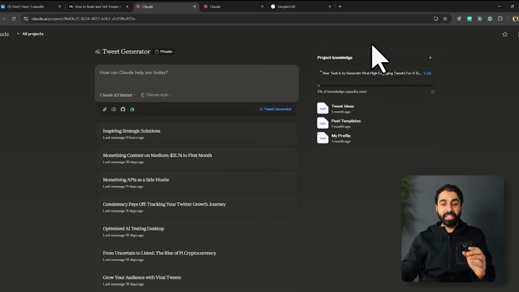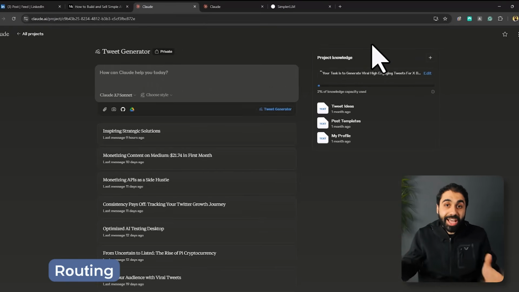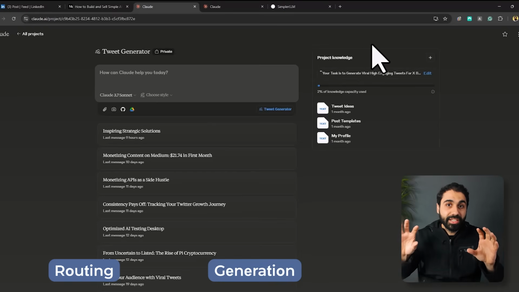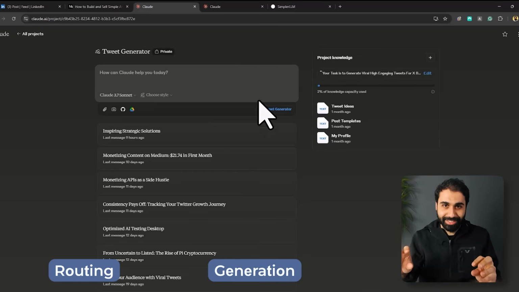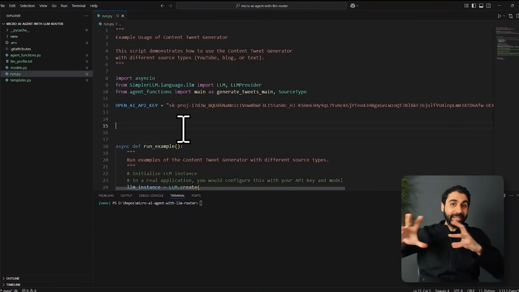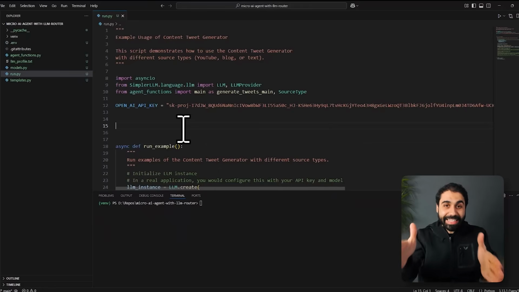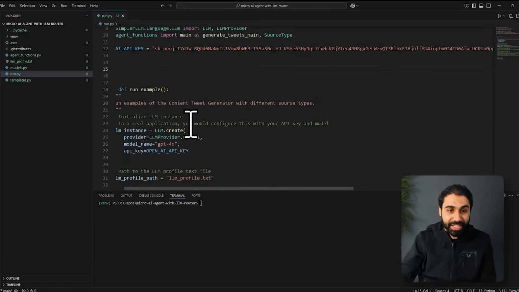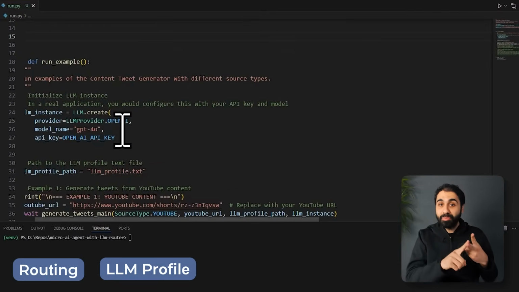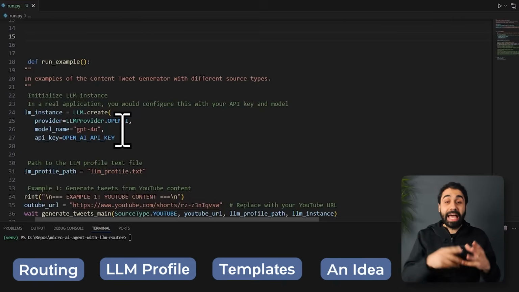So in this way, we will build a 2-step mini agent. The first step is routing, deciding the best template, and the second step is the generation step. I hope you got the idea. Now it's time to see in action how these building blocks work together in a real example I built for you. So this is a mini AI agent that generates tweets based on routing, LLM profile, templates, and an idea.